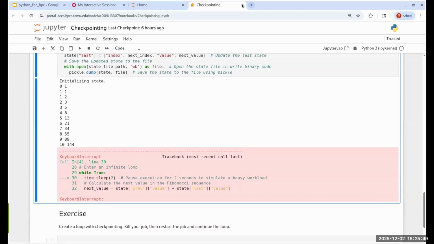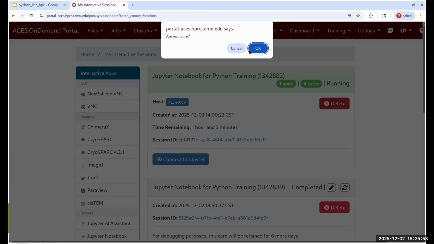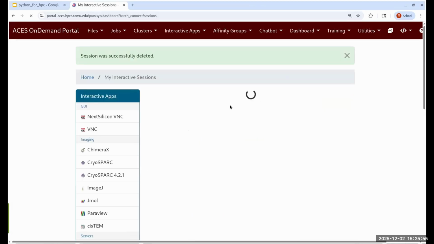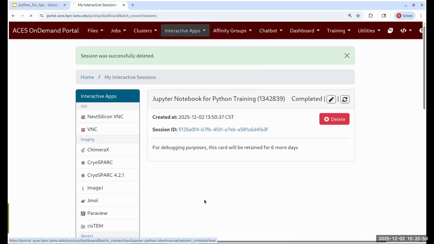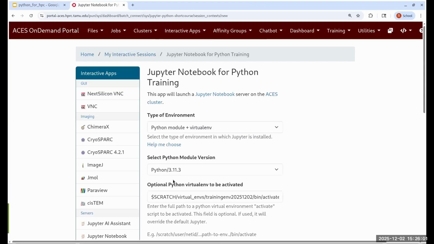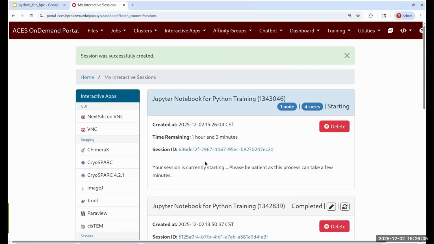In fact, let's go even further. Let's kill the entire Slurm job. Abort with prejudice. You're gone. Now I need to start a whole new job from scratch. I woke up in the morning, my job's dead. Oh man, that's life. So queue up a new job.